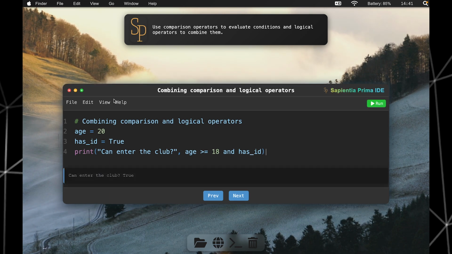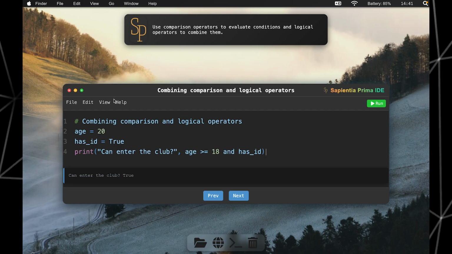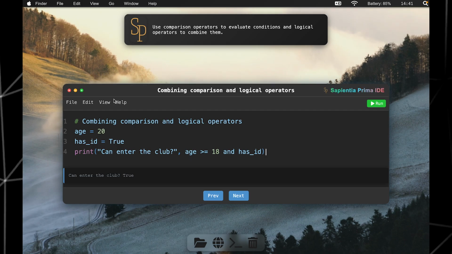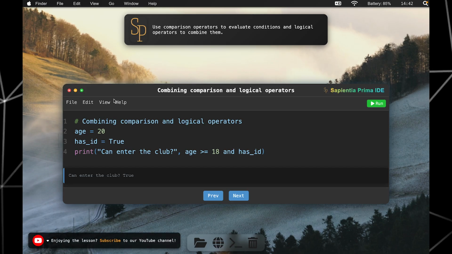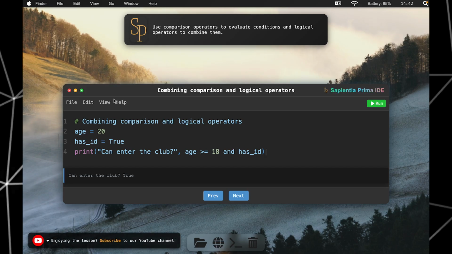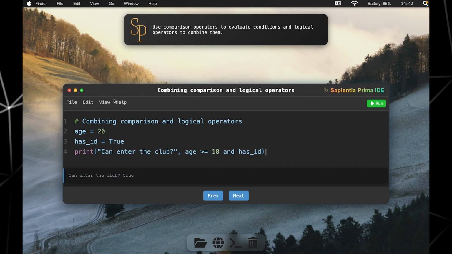Let's run the code. Can enter the club is true because age is 20, which is greater than or equal to 18, and has ID was true, the person has an ID. So, let's move on.